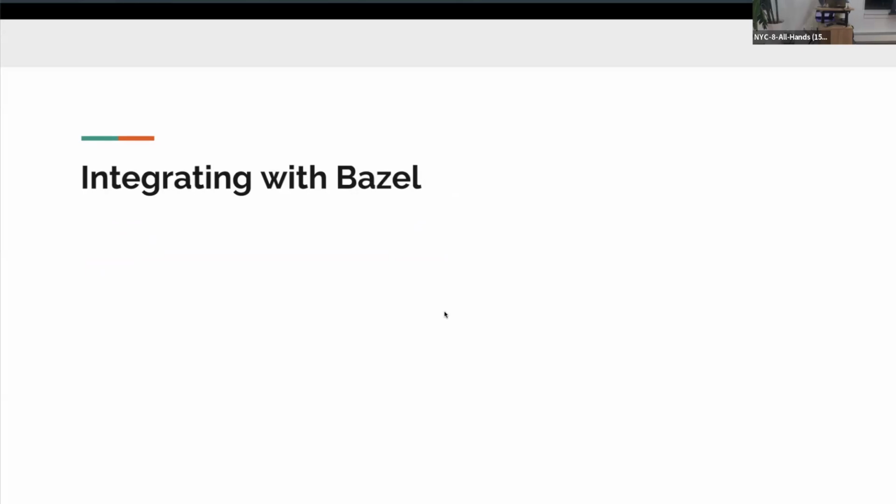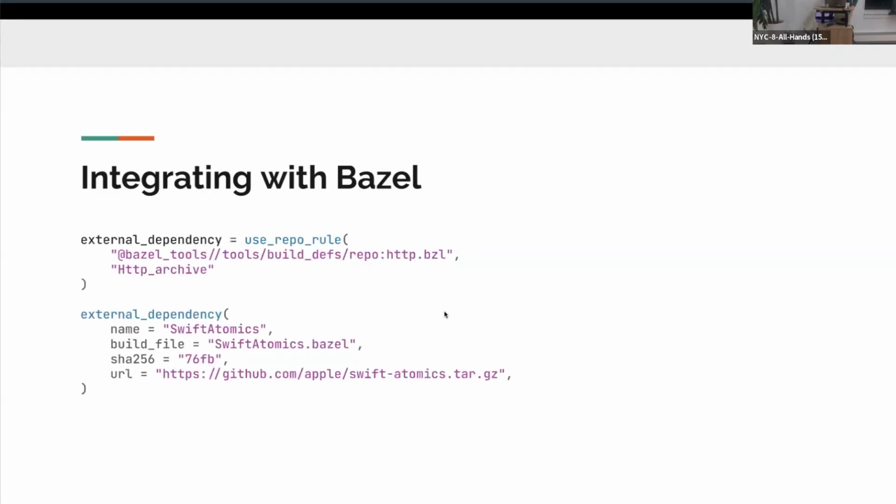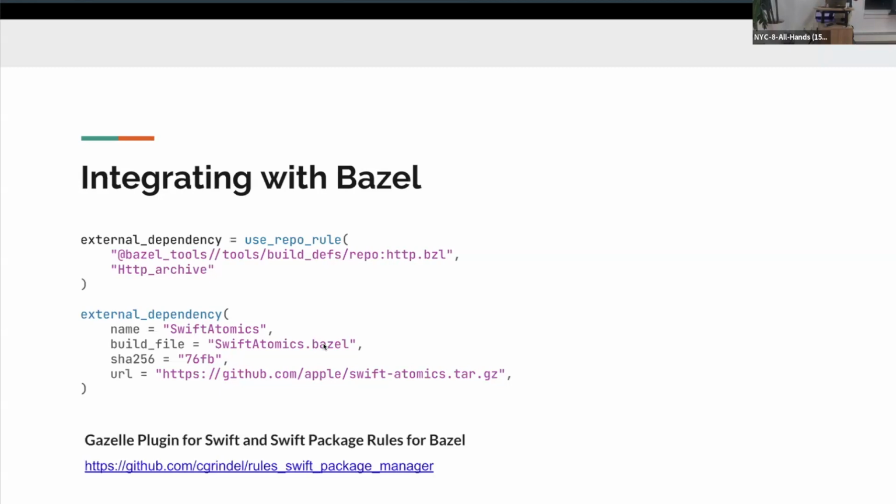Bazel. I'm not a Bazel guy, but I know Bazel is very powerful, very, very fast. So you can do something like this, basically having your own build file, right? swift-atomics.bazel. You can do your own build file if you want to. Sometimes it's easier to do that. Or you can use rules_swift_package_manager. That's an open source rule for us to use, so you can just use that directly.